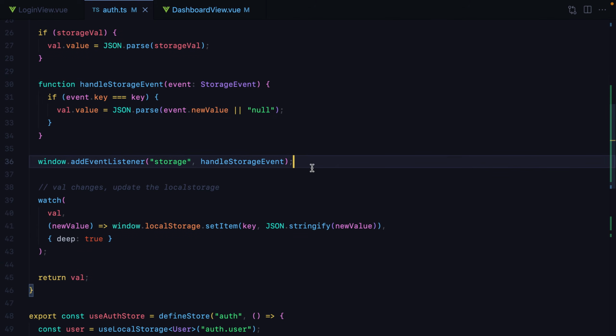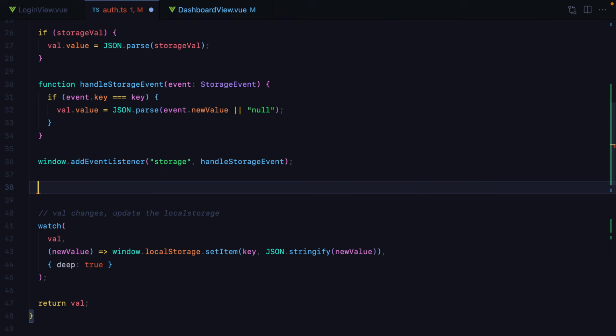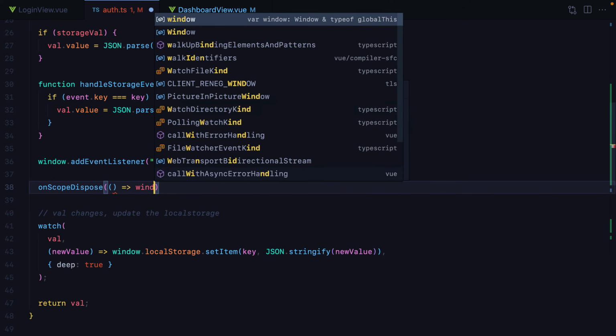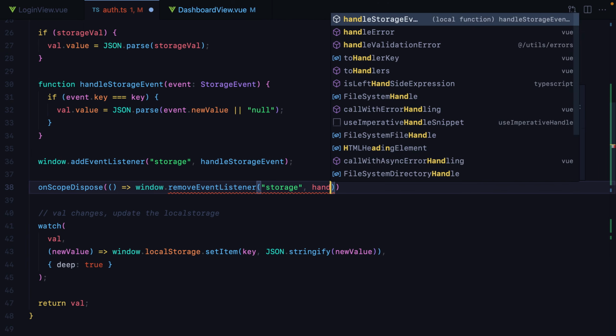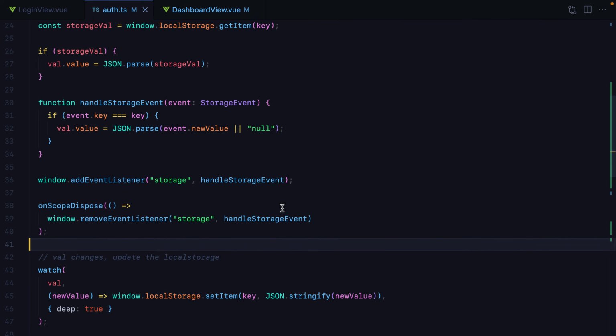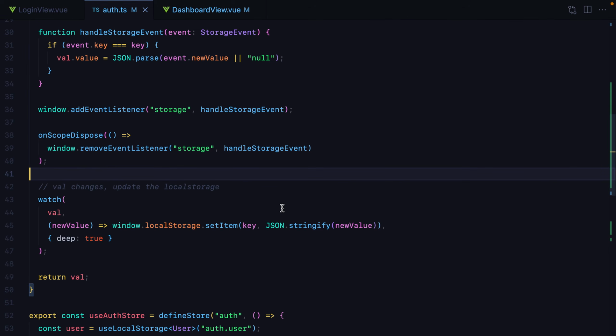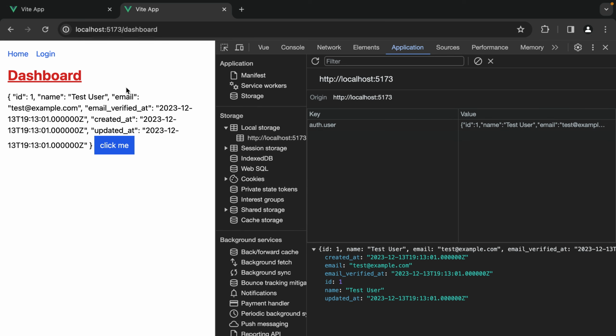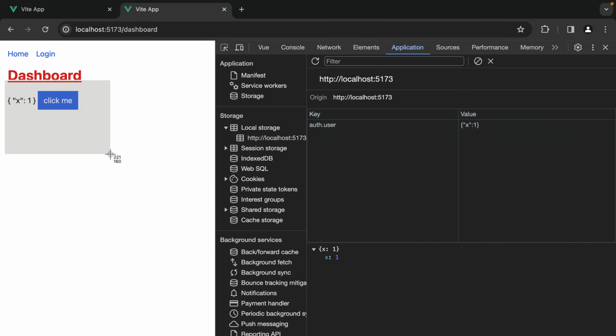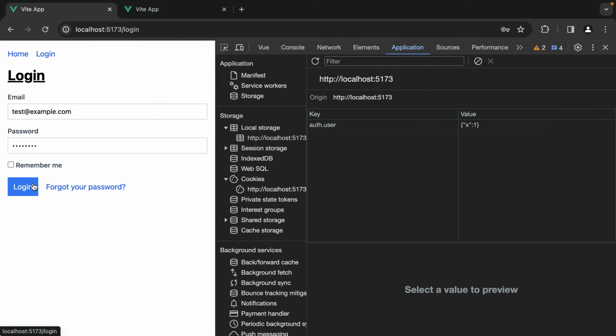And now we could remove the event listener inside an onUnmounted hook. However, our composable might not be used in a component setup. And an alternative for onUnmounted is onScopeDispose. Here we'll do window removeEventListener, storage, handleStorageEvent. Okay, and I think we're good to go. Let's go in the browser, refresh, log in, refresh here as well, click me. The user is now X, same as here.